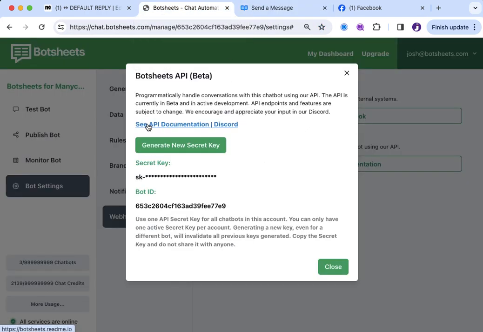But that's one piece of the API, the documentation. You can talk to other Botsheets users in our Discord channel specifically for this API, including the team, and the engineering team is on Discord. And you're going to need a Botsheets key. So you'll need to generate a key. And this key is applicable to every chatbot on your account.